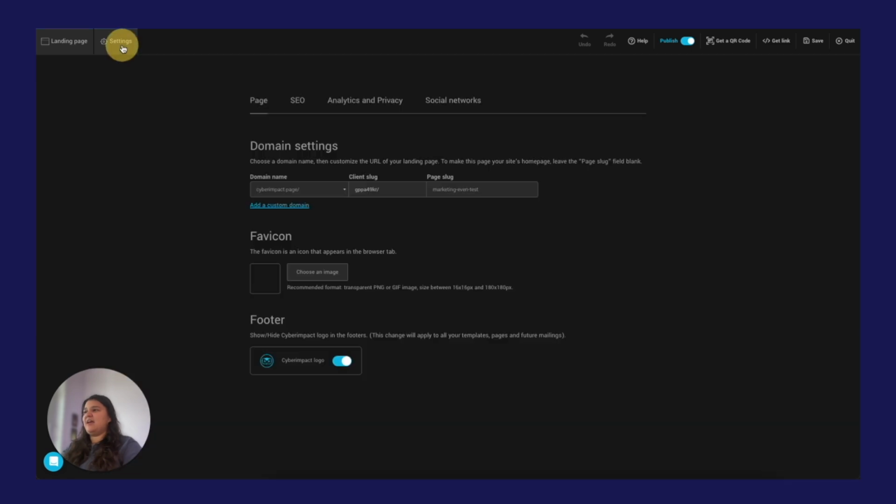And then let's go to settings. Let me show you how to set up your page. On the first menu called page, you have your domain settings. Every page has a domain name, which is cyberimpact.page/. Then you have your client slug, which is specific to each account, and then a customizable page slug. You can change the page slug to wherever you want. Like here, it's marketing event test. You can add it to Black Friday offers, cafe in Montreal, best hotel ever. This is completely up to you.